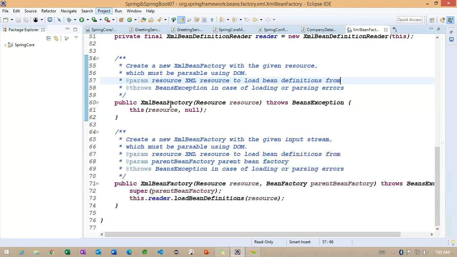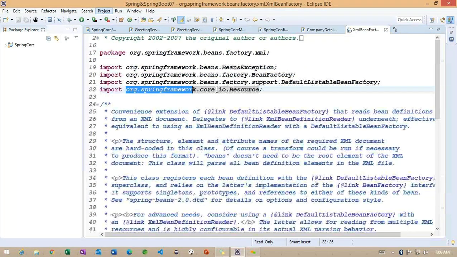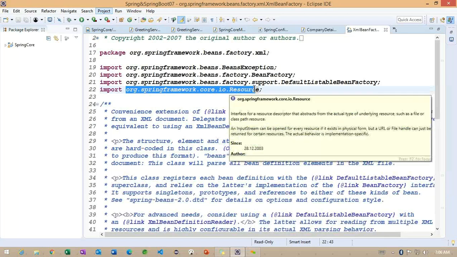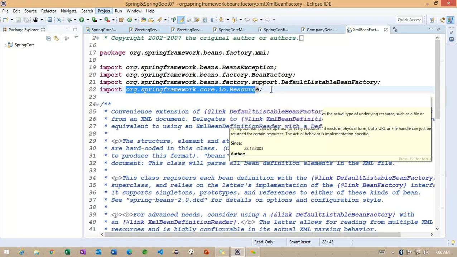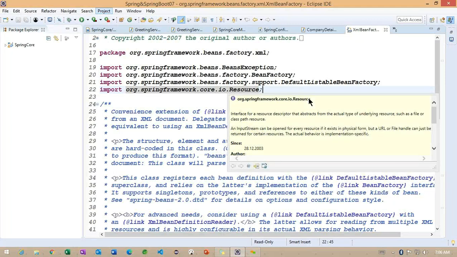Once we identify XMLBeanFactory as the implementation class, we see it has one constructor which expects a Resource object. So what are the resource objects we have? We need to understand that. You can see the Resource comes from the org.springframework.core.io.Resource package. Again, Resource is an interface here. So we need to understand the implementation classes of this Resource interface.